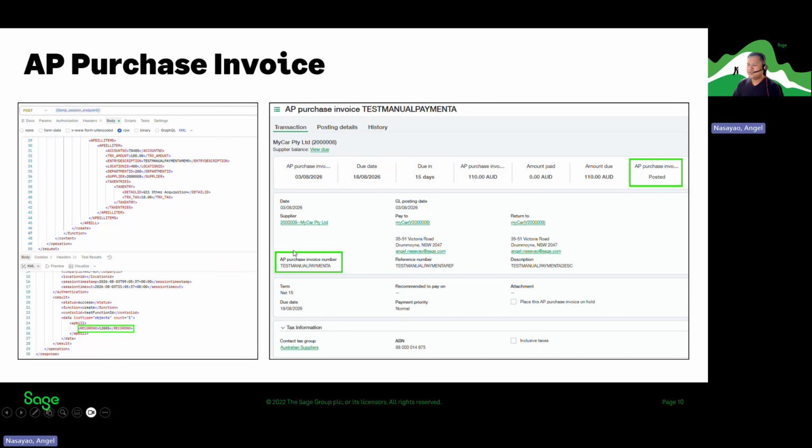I just would like to highlight the test AP purchase invoice number that I have in here. As I said, this has been executed in Postman, so via that XML API, this one has been generated. As you can see, it has already been posted as well. And we would be needing the record number. Once this was created, a record number has been generated, which is in this case 12005.